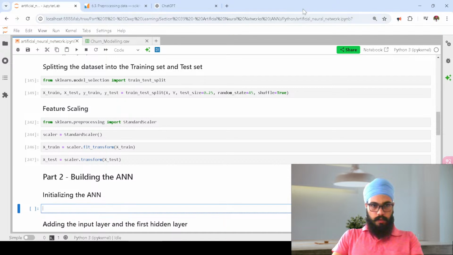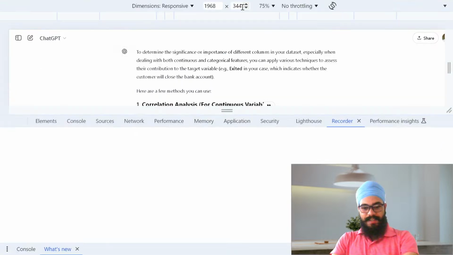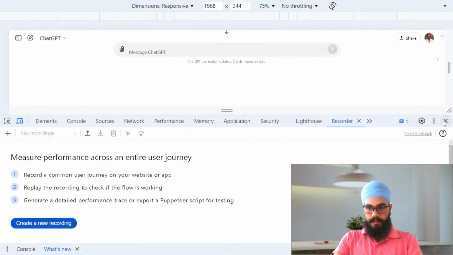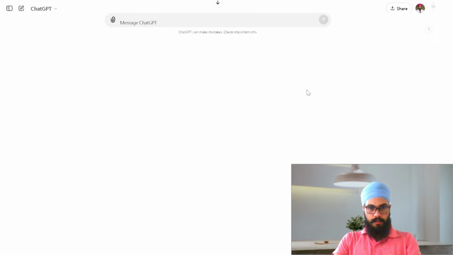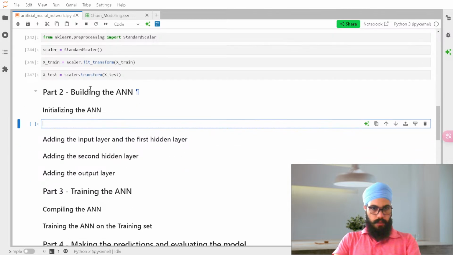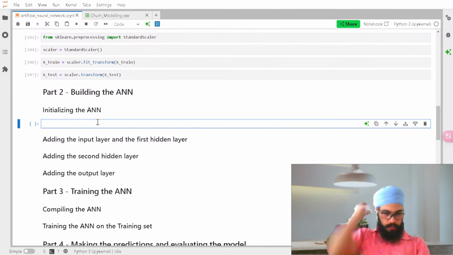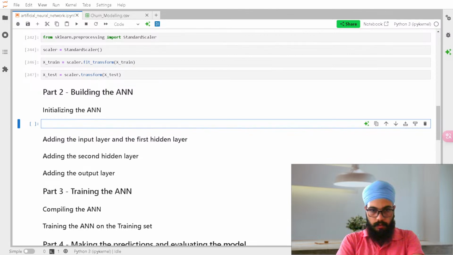Alright, so let's start with the hello world program of TensorFlow. So far, we did pre-processing. So now it's the time to start with this ANN.